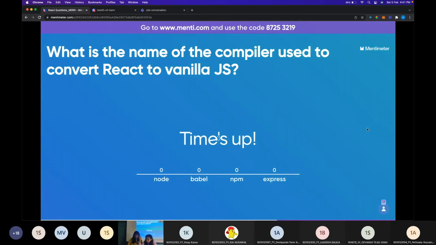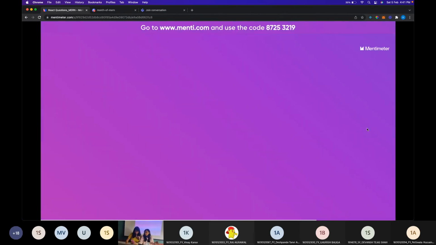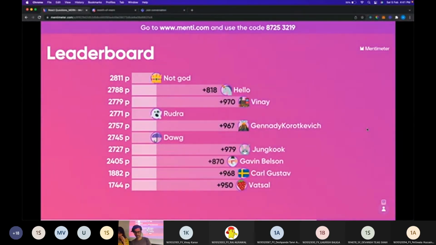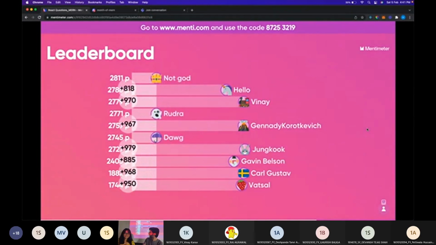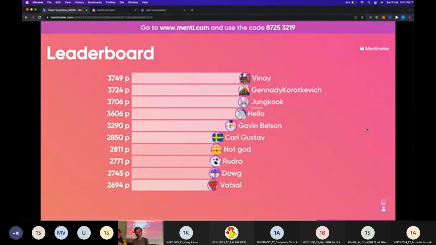Time's up. Okay, 8 people have answered it correctly. And why was there a confusion between Node and Express? Just a second, we'll explain it. So Node and Express is something we deal with in backend, and npm, just to confuse you, is the package manager. Babel is the transpiler which we use to convert our actual React to vanilla JavaScript.